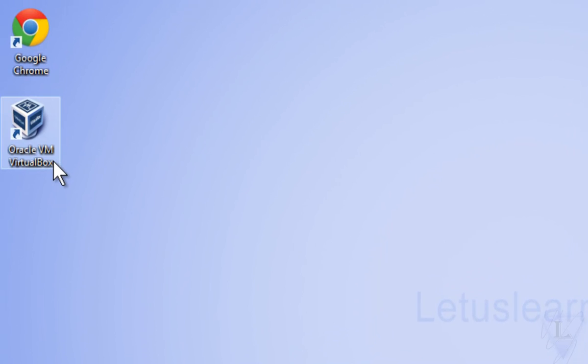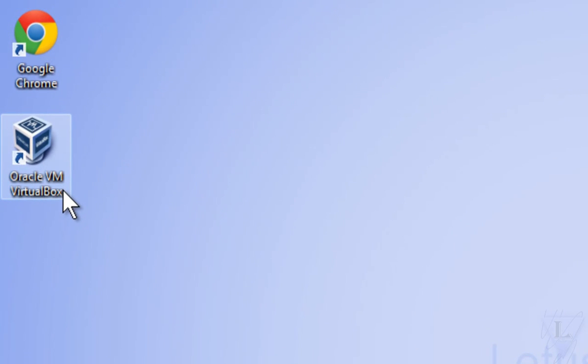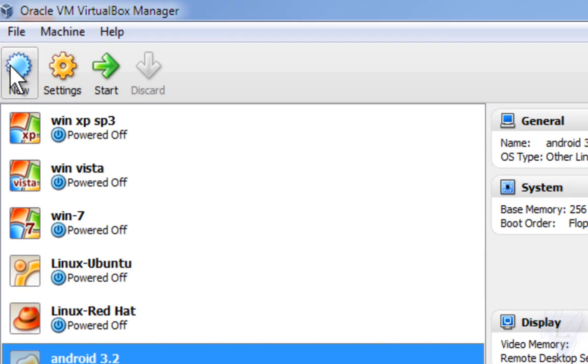Now to install the Android 3.2 operating system, you need to have a software application called VirtualBox. Note, to learn how to download and install VirtualBox, check out my previous video tutorial on installing multiple operating systems on your PC using VirtualBox. Now when your PC has VirtualBox installed on it, open up VirtualBox and click on New.